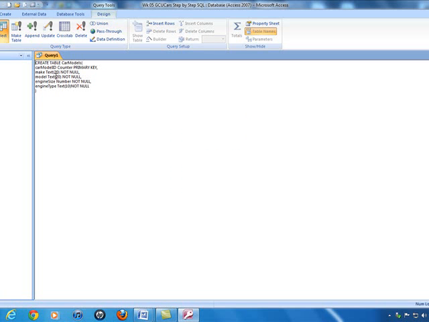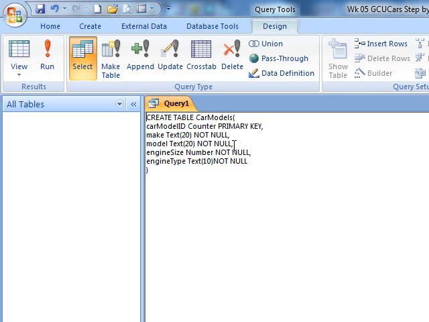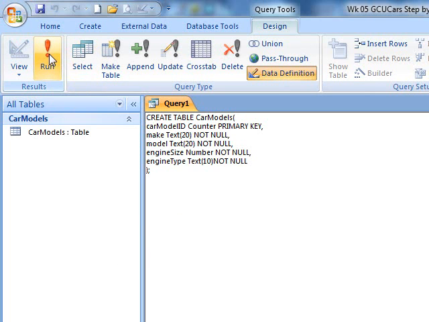Then we have model, text. So the make is a kind of car, the model is what sub-kind it is. So this could be a Honda, model could be Civic. Again, not null, we want to put something in that field. Then we've got a field for engine size, and this time it's a number, not a text. And then we've got engine type, and that's going to be text as well. Bracket to finish off, and semicolon, then run.